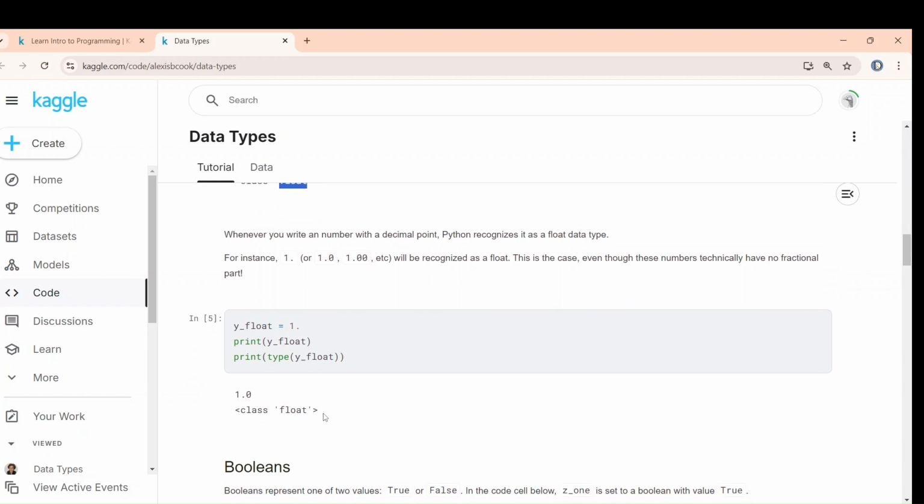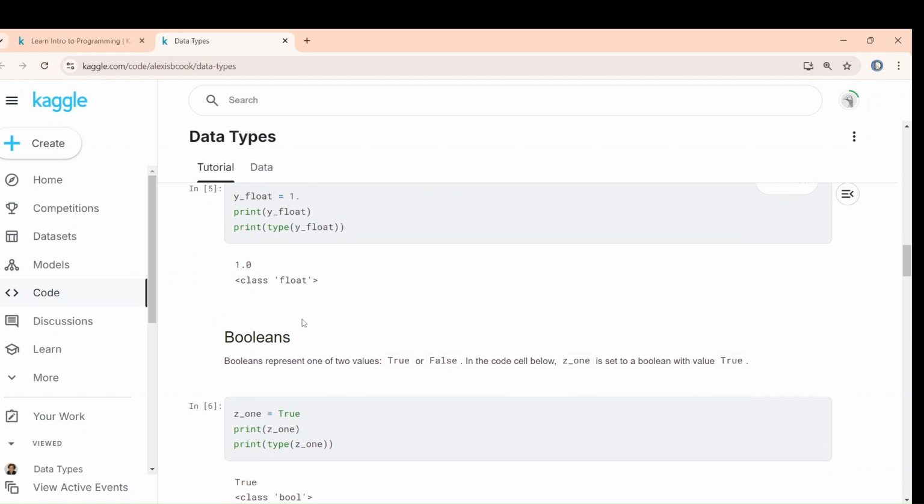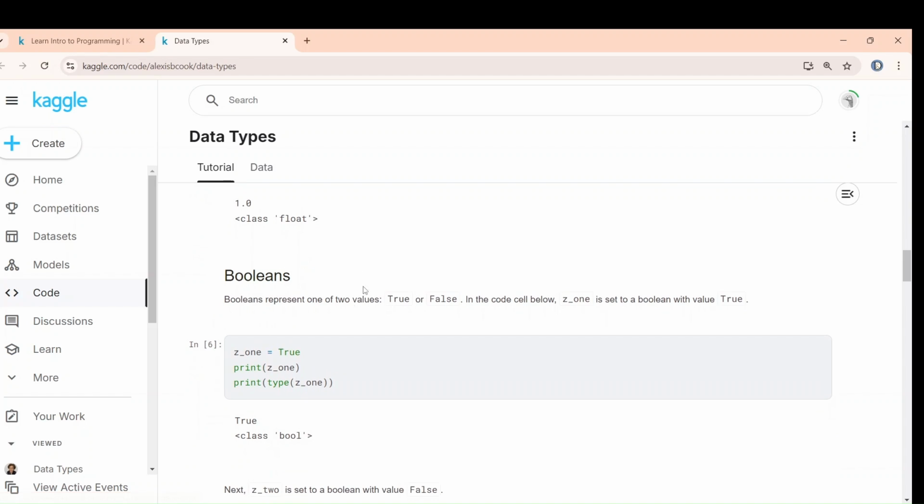See, Python's type is float because you have just written 1 point. 1.0 means it is equal to 1, but as you have mentioned the point, this is a float. There is a fraction. Okay, next one is Boolean.